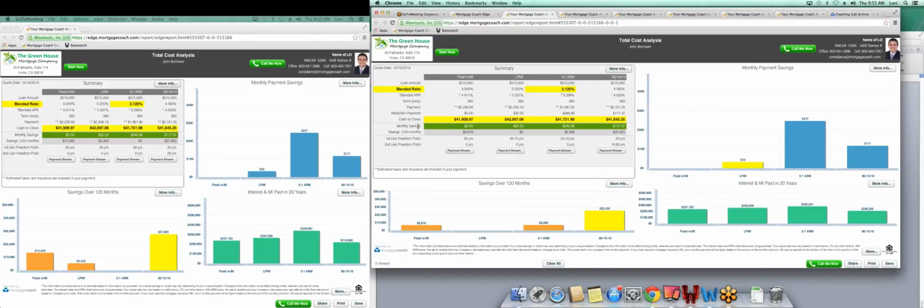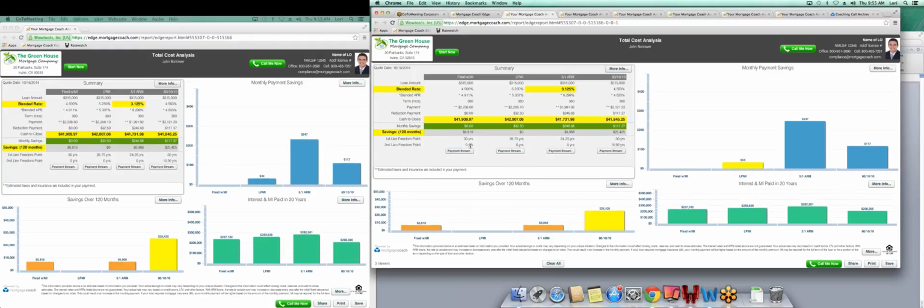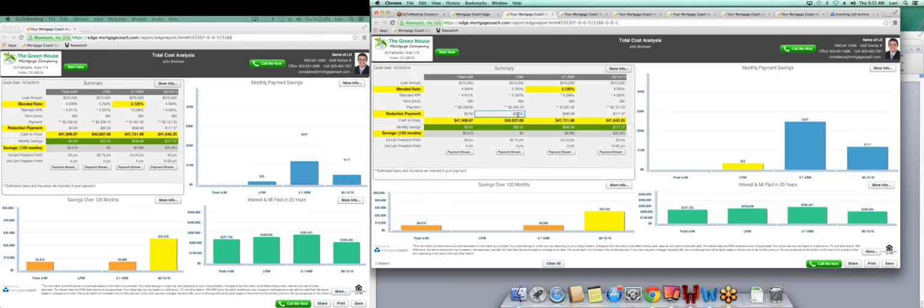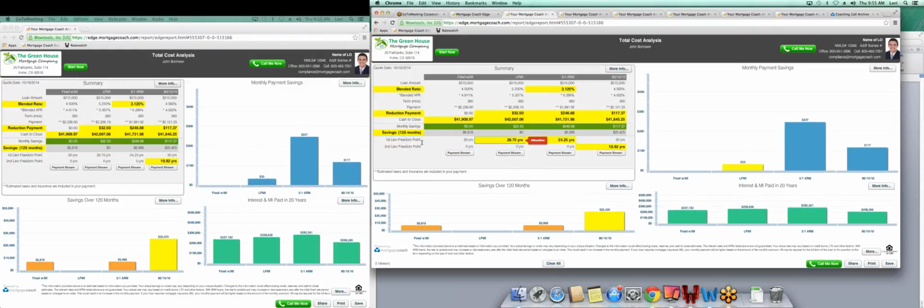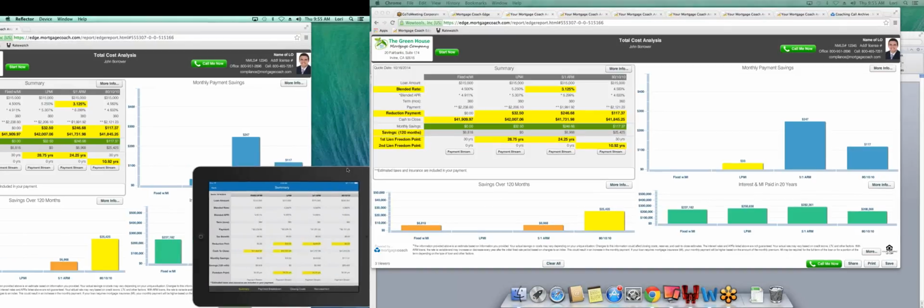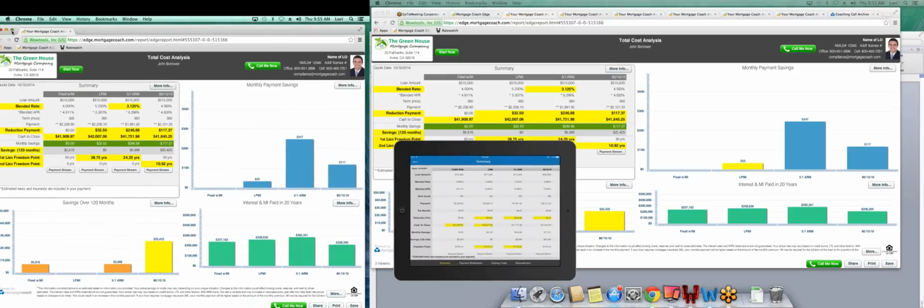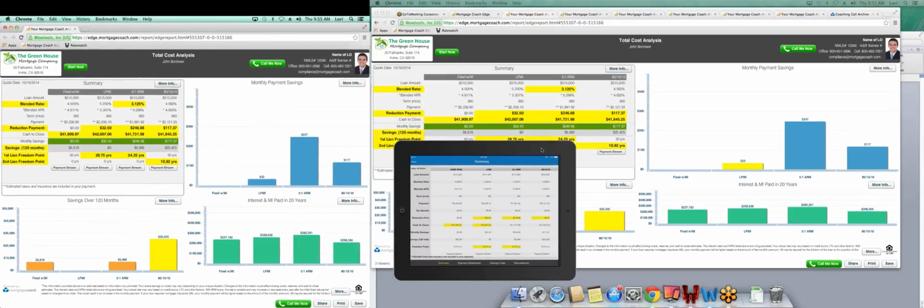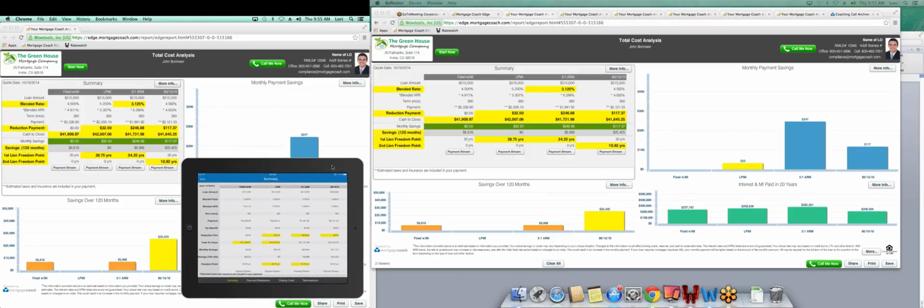So now with our report, you have the savings over a 10-year period. But now you'll notice the reduction payment. This is the additional money each month, and then you have your freedom points that have been modified. So again, once you've made these changes, they'll never see Edge. They'll only see what's going on the left-hand side. So you'll be able to have that conversation and really bring it back to the client and what their goals and their needs are.